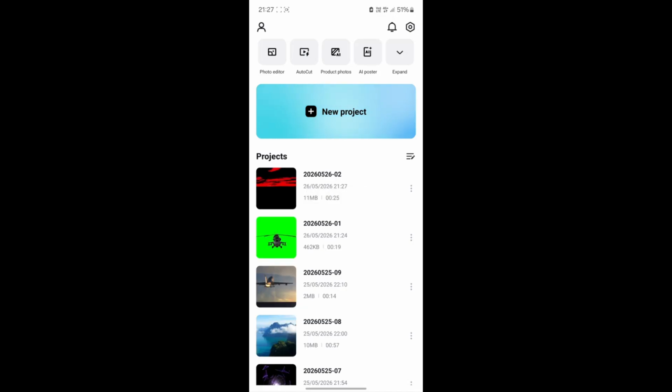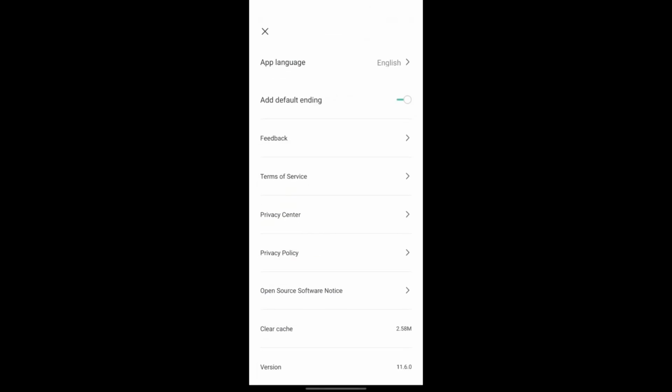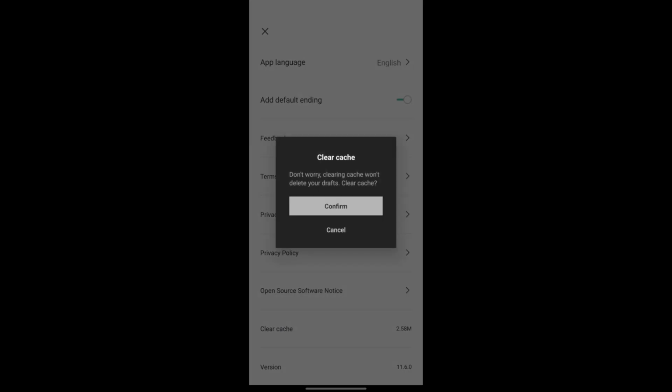Now let's move to your video settings in CapCut, as you can see here, to adjust everything properly. Clear the cache, and that's it.